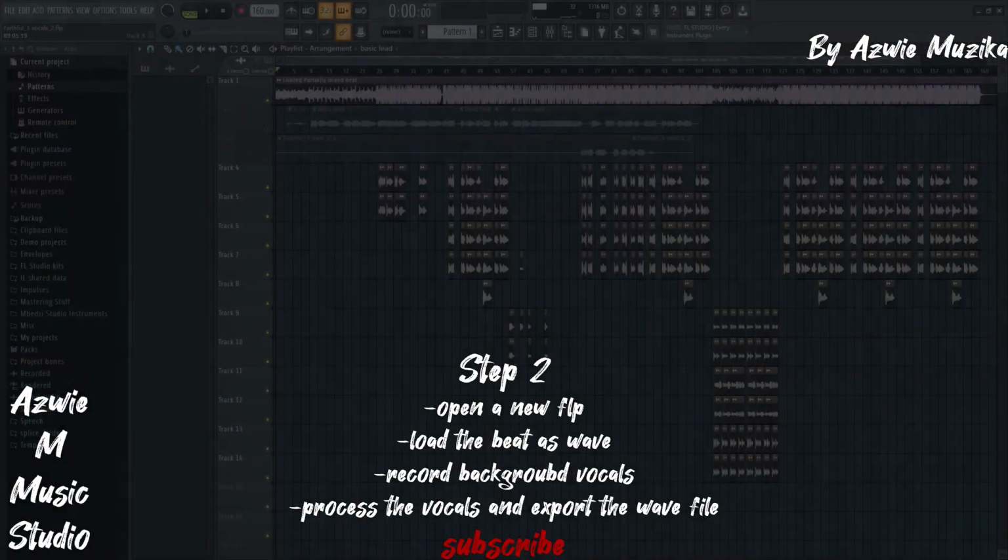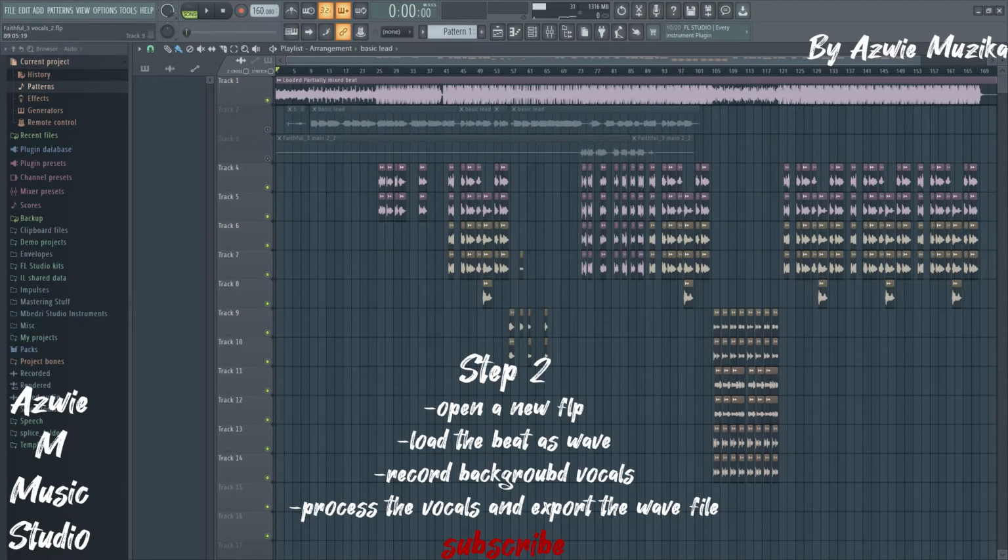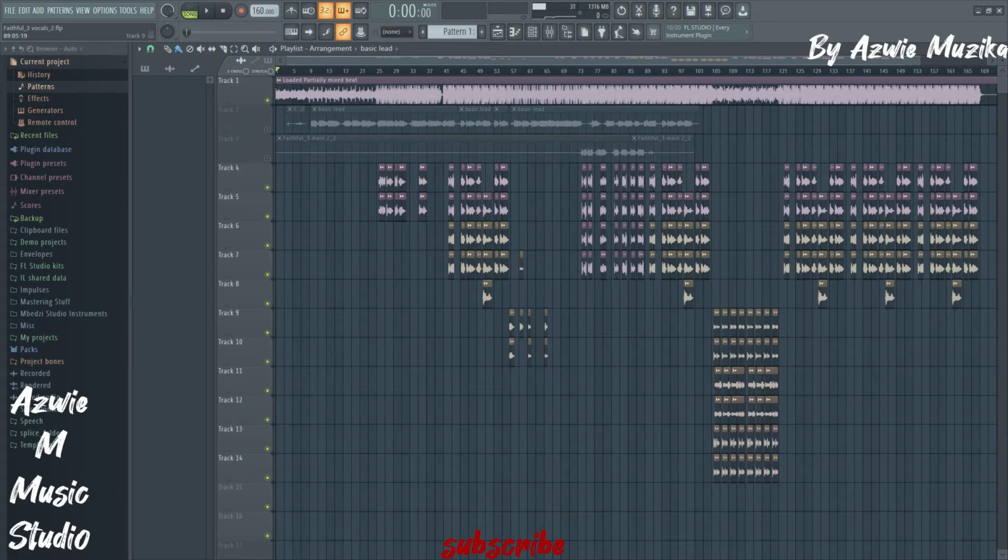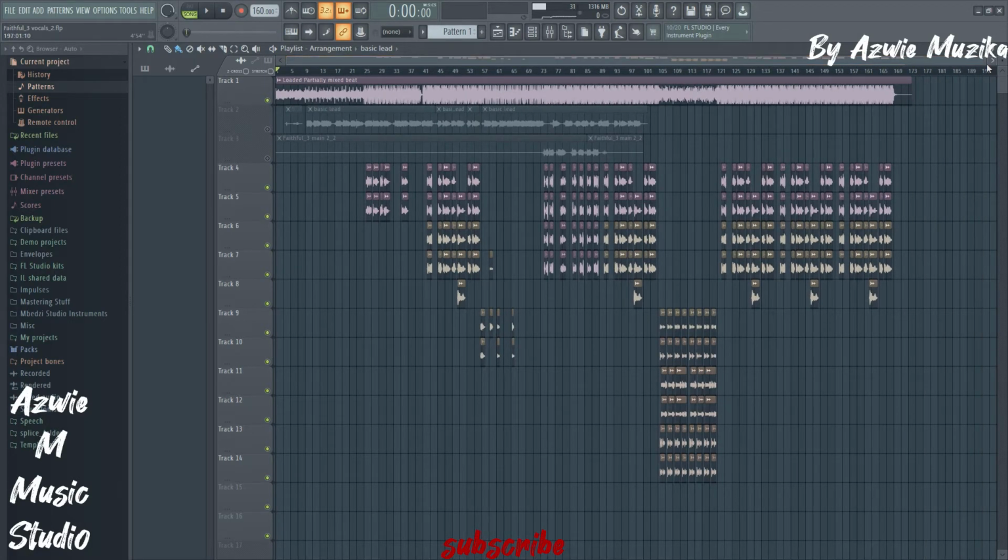The first thing you should do in step 2 is open a new FLP and load the beat that you have just exported in step 1. But the main objective of step 2 is to record and process background vocals that you use for the hook of the song. But usually this depends on the type of song that you are making. See, if maybe you are making a worship song, it's better to start with the background vocals, because it's very difficult to lead a song through the hook without background vocals. So it depends on the type of beat that you're making. But if it is possible for you to start with the lead vocals, then you can go ahead, it's okay.